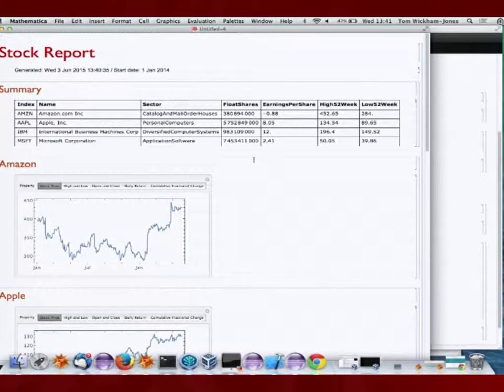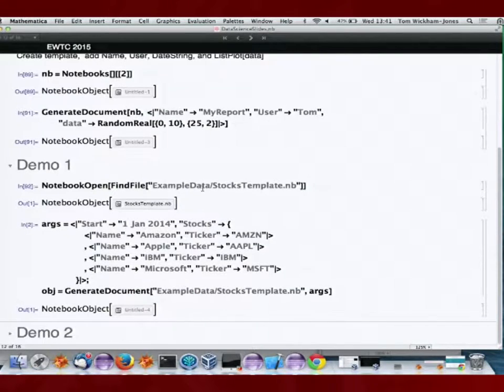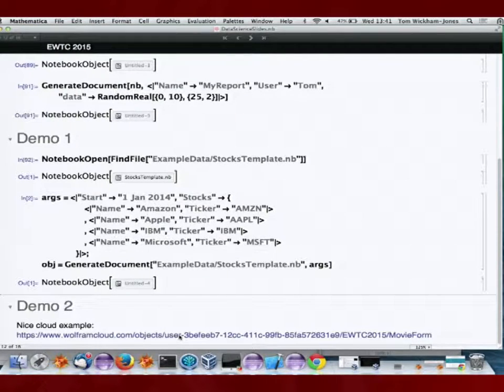But what's nice about report generation in Mathematica is this is a CDF. So it's not like a static, dead document. It's an interactive thing that I can work with in other ways that I can work with CDF. And then here's another example that I kind of like, that Anthony put together.